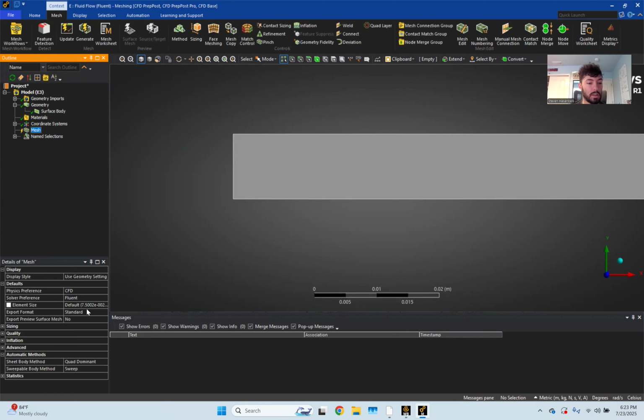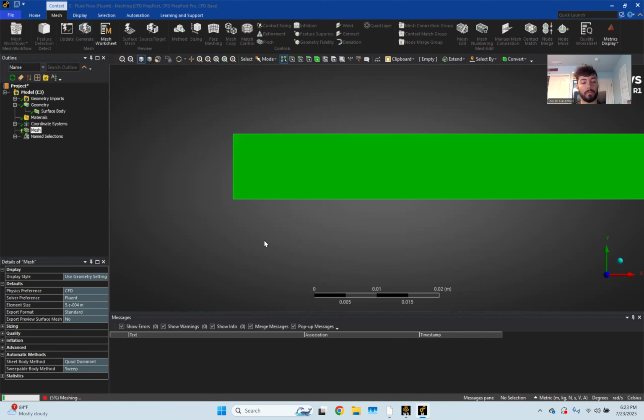And click on mesh. And for the element size, what I have found works best, let me see, it's 5e to the negative 4. There we go. And then we're going to click on generate. This might take a couple of minutes, depending on your PC's capabilities.